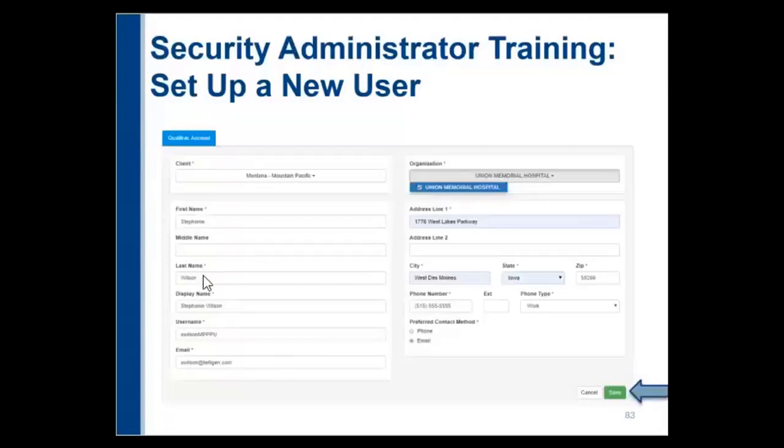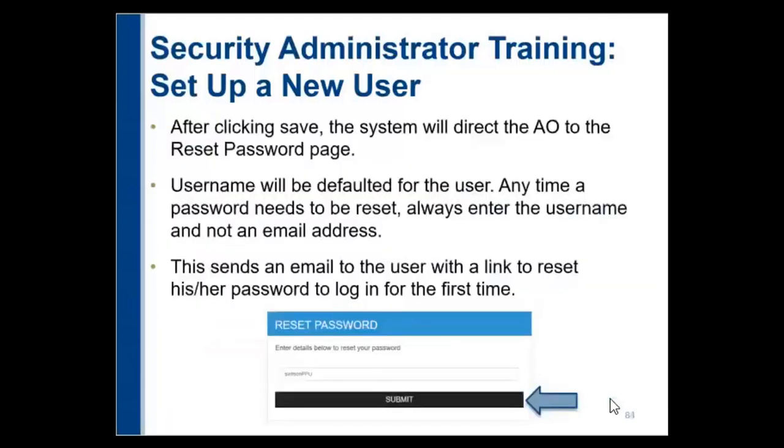And again, you'll see the information here. First name, last name, and display name, which is just how their name will display when you search for them. Then this username is the one that needs to be unique and cannot be the same as anyone else in the system. Email, address, phone type, and preferred contact information are all required. Once you have all of that entered, you'll click the green Save button, and that will create the user that you're setting up.